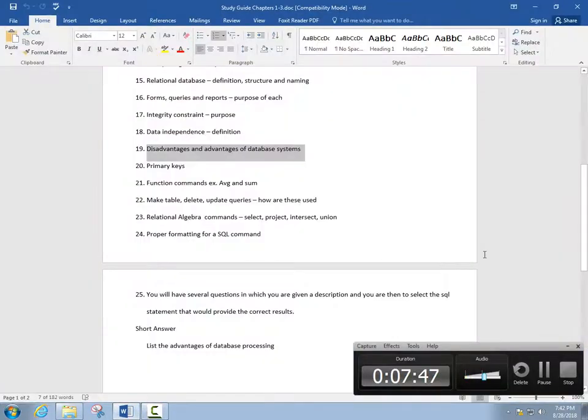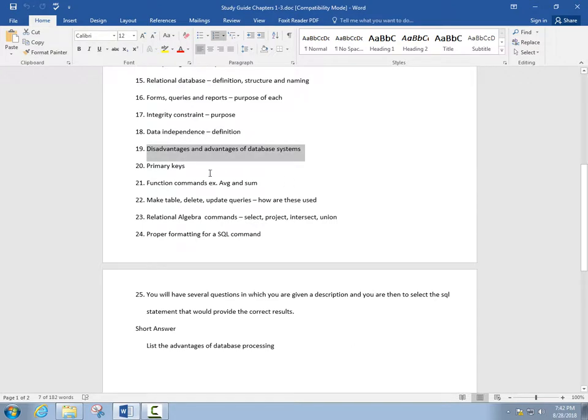Oops, wrong one. Definition of primary key. It's the way that your database identifies each record. Yeah, and it has to be something unique. Like a student ID is perfect.